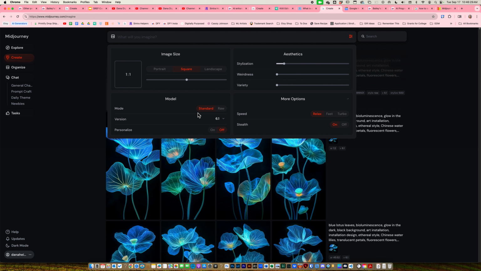The mode between standard and raw: standard is going to use Midjourney's creative methods. Raw is going to listen more to you and use less of those creative finishing touches. I don't use raw a whole lot, but maybe I should, because sometimes when I'm trying to create something, it creates something else. The version is always going to default to the latest one, but you can come down here and change all of these.